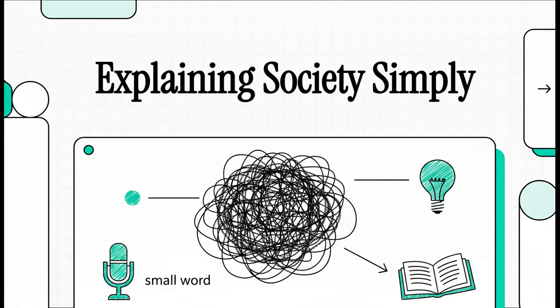You know that feeling when you're trying to explain something huge, something really abstract, and you just get tangled up in all these complicated words? It happens to all of us. But what if the real secret to explaining big ideas was actually to use really, really small words? Let's dig into that and see just how powerful simple can be.